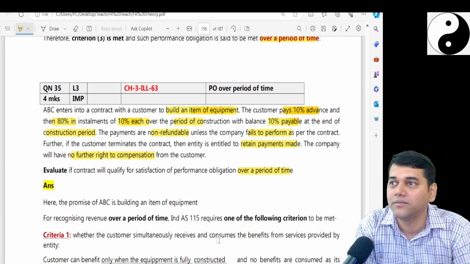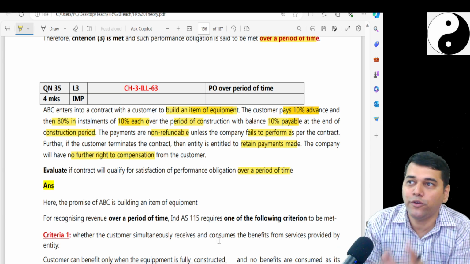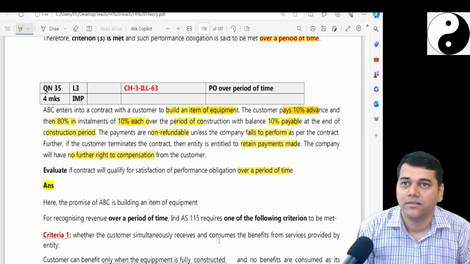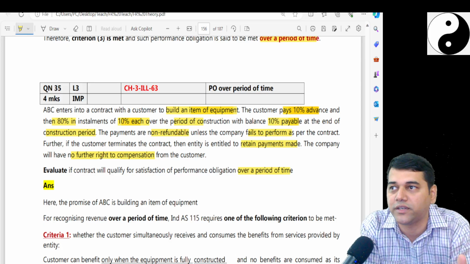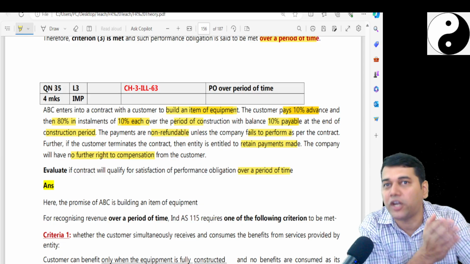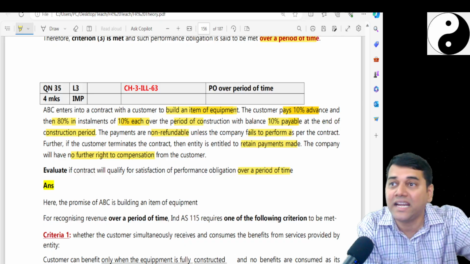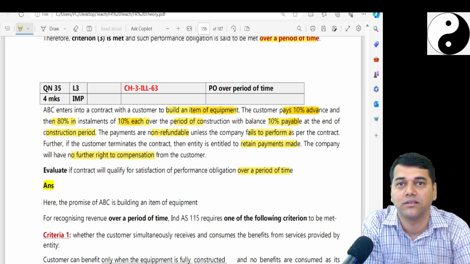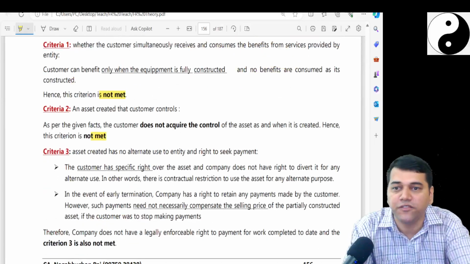No, as per contract, no. What I can do is, whatever you received, retain. Then you see what to do with this asset, whatever you have created. You may have an alternative use, you may not have an alternative use, but the condition didn't get fulfilled here. So first of all, the first condition didn't get fulfilled.